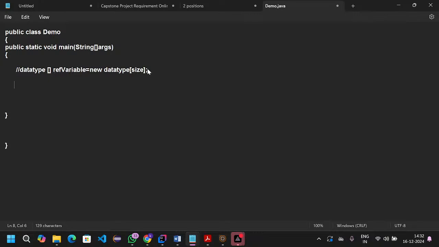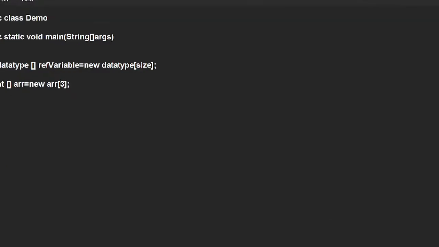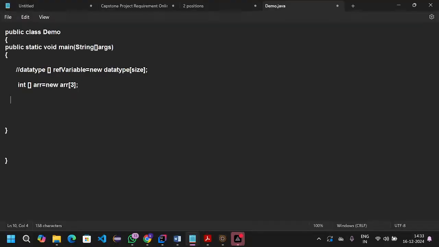The same thing I can create, and I can initialize the array as well. int, then the reference variable name, arr equal to new int, and here I would like to give the size, which is 3. Now what happens? One array got created with size 3, meaning 0, 1, 2. This is the size.